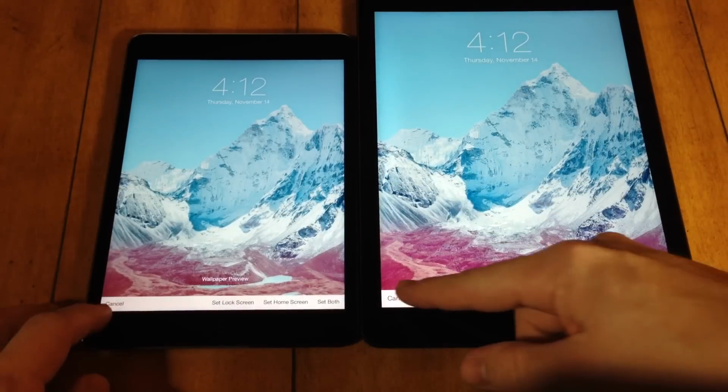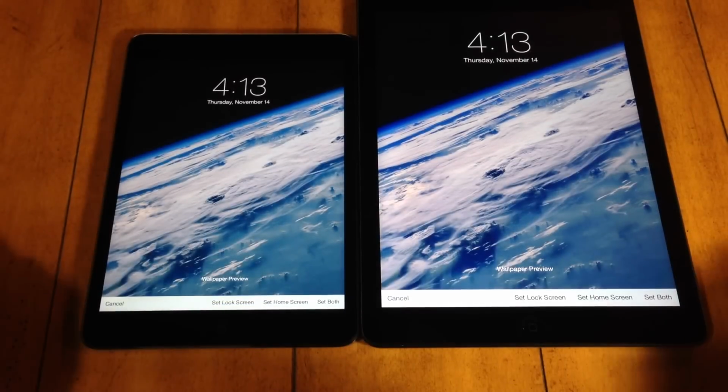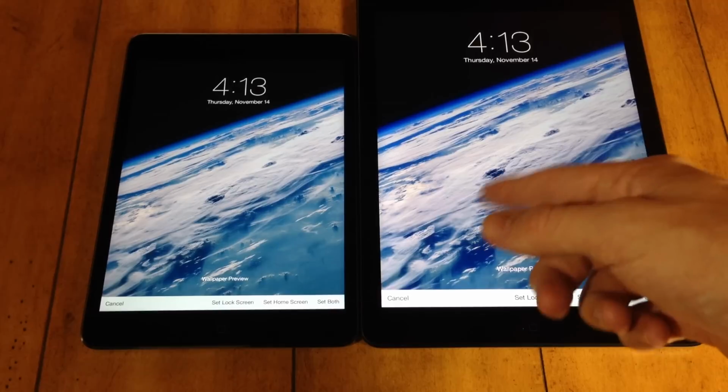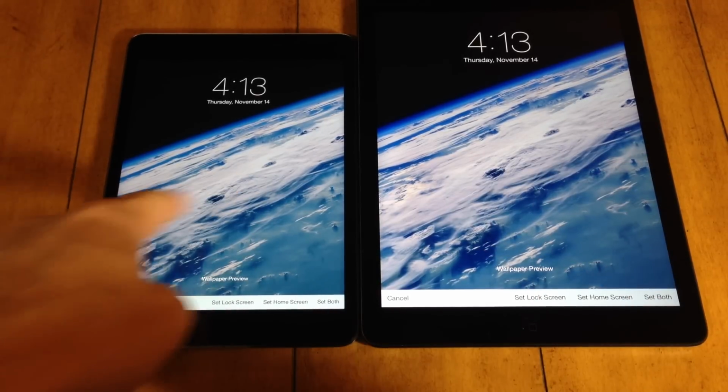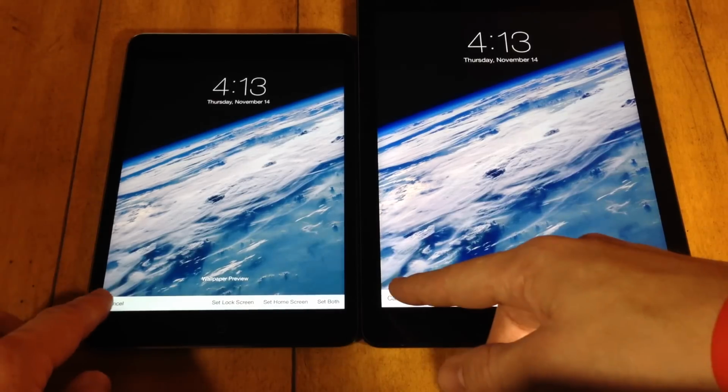Alright, so let's go ahead and take a look at another one. Let's check this one out. So it's kind of hard to tell, but you can actually see a little more of a pink hue on the iPad Air right there. But on the iPad mini, you can't really see that, and I think that's due to that yellow tint that it has, or that yellow hue that the iPad mini has that you kind of saw on the previous picture, and it kind of cancels that out.